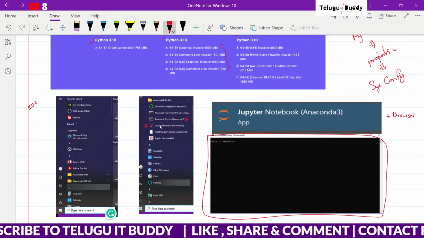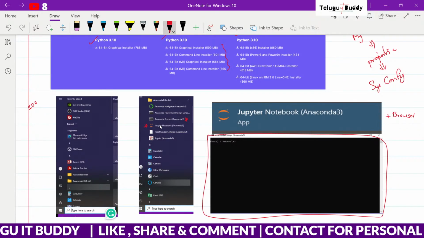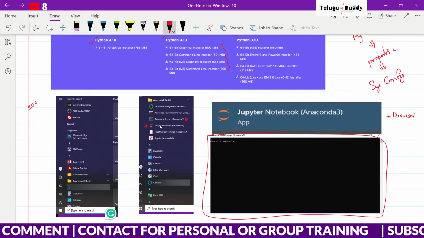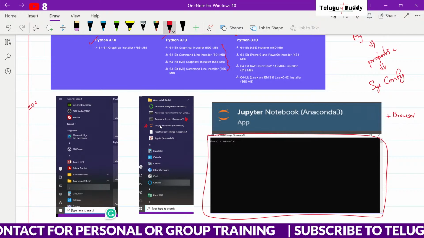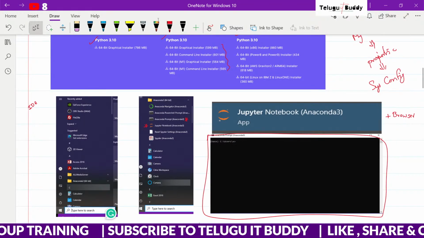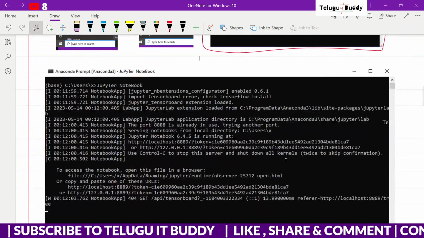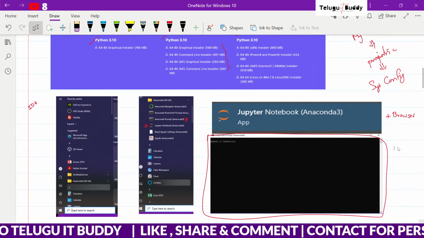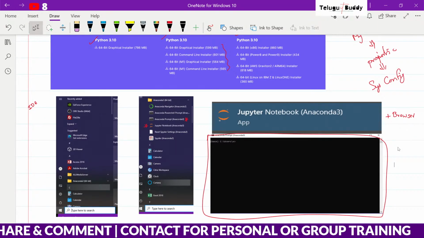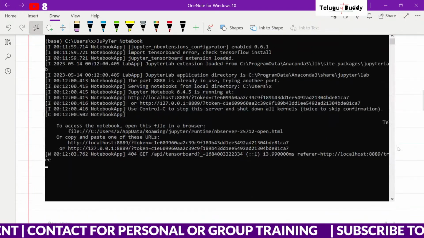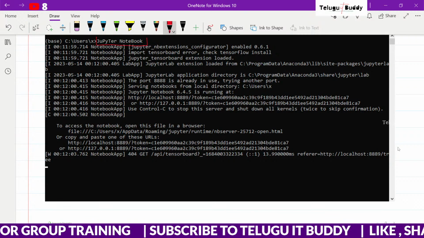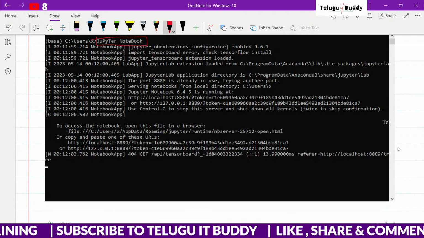Are you able to see clearly, or not able to see? Abhishek. Okay, see now. If you open this Anaconda prompt shell, and type jupyter notebook, remember guys, jupyter notebook.